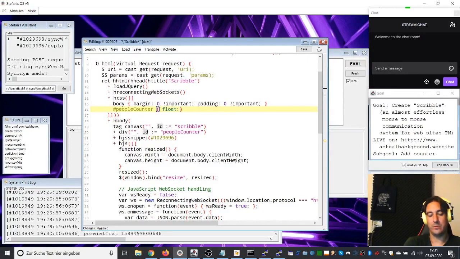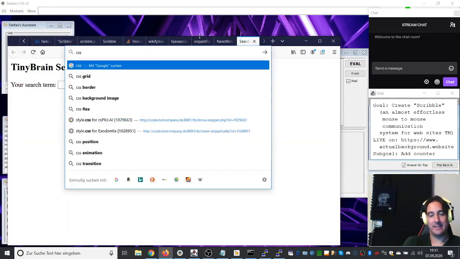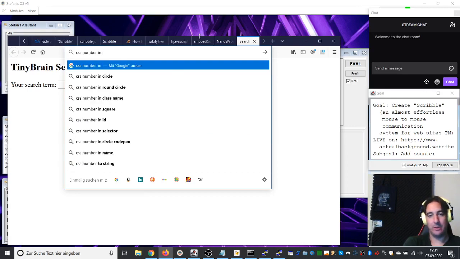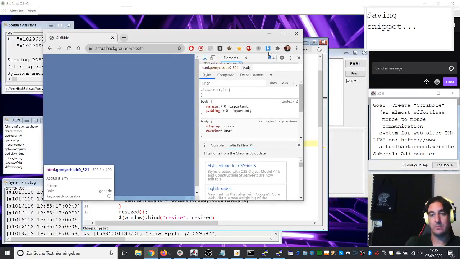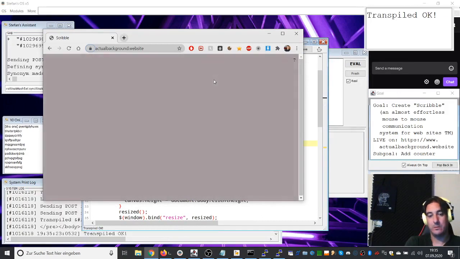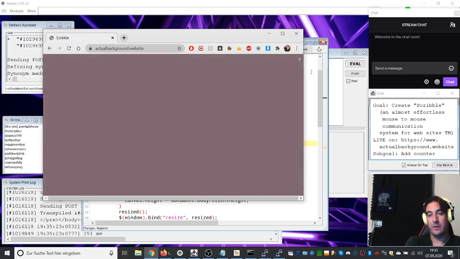How's that work again? Float. No, position absolute, right? I'm such a noob in CSS, it's horrible. Position absolute, I think. Some kind of width and height. How about we ask Google for this complicated thing? CSS number in top right corner. Yeah, that's going to be our counter.